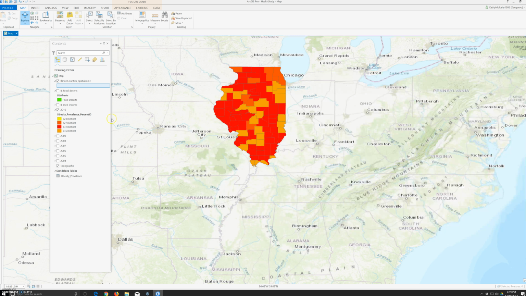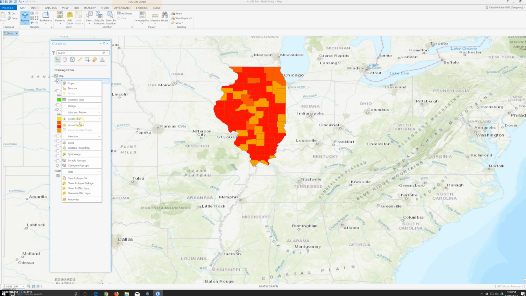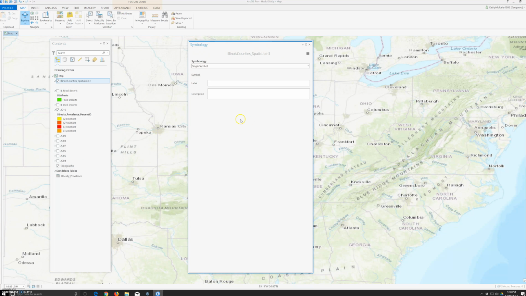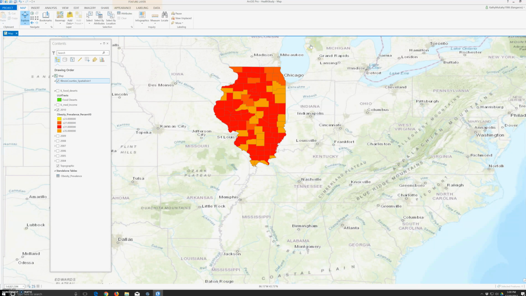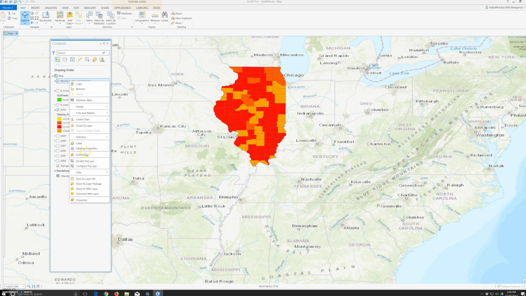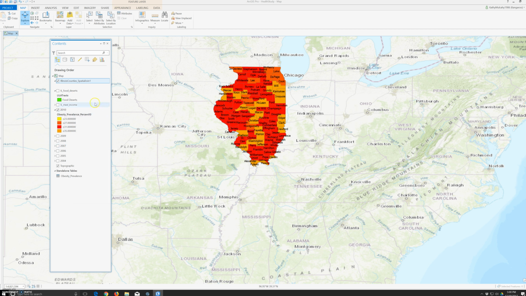Alright, close this out and right click on it again, and we're going to do symbology. And I don't have to import anything. With the Illinois layer, we're going to select it in the content panel. Click the labeling part. Labeling. Okay, we're going to label, and where did it go? Alright, so then we have to go back to labeling, and it's right here.